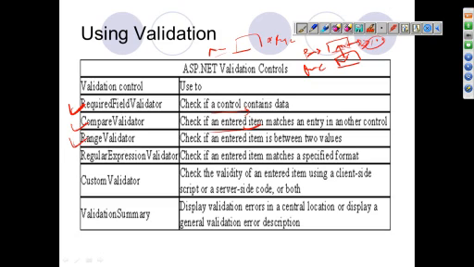Range validator checks that the entered item is between some range. For example, age, enter between 18 to 50, 60, whatever. Then the regular expression validator checks that the input follows a specific format or pattern. So email follows a specific format, zip code follows a format. These can be validated using the regular expression validator.